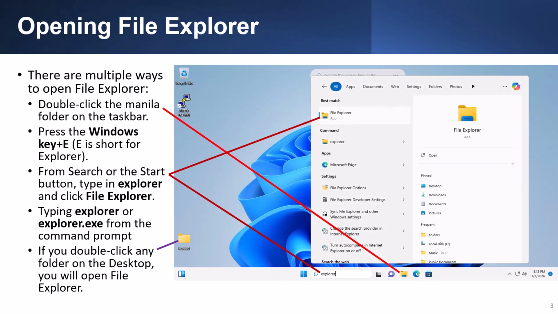Double-click the manila folder on the taskbar. Press the Windows key plus E. E is short for Explorer. From Search or the Start button, type in Explorer and click File Explorer. Type in Explorer or Explorer.exe from the command prompt. And if you double-click any folder on the desktop, you will open File Explorer.